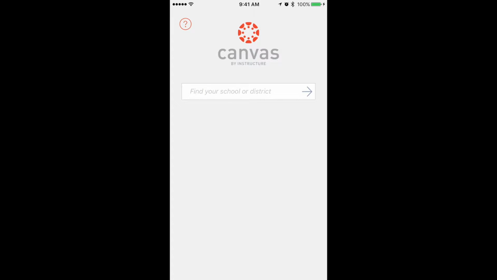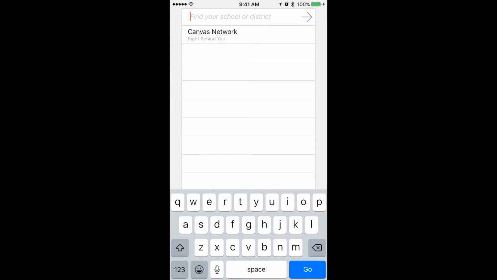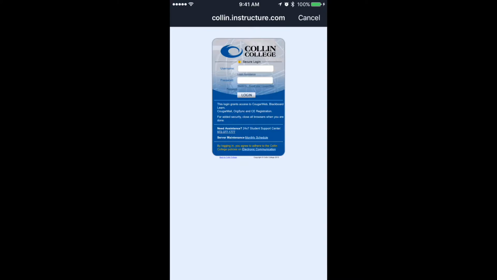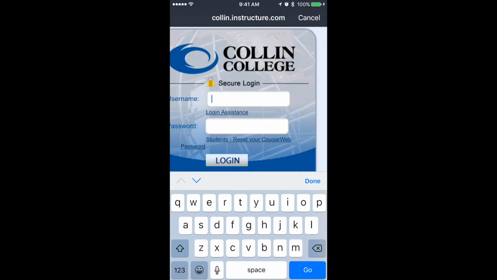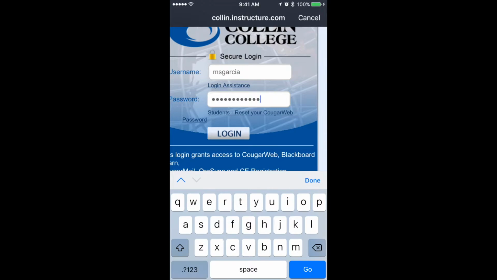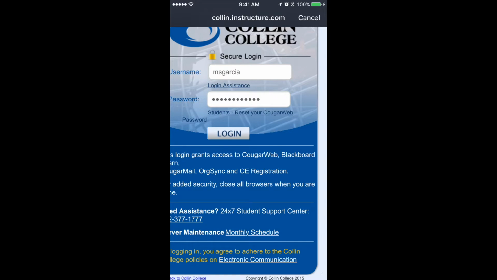When you first open the Canvas app, you're going to be prompted to log in with your school information. So you're going to enter college, and you should see college from the drop-down menu. You will tap on that, and you'll then be prompted to log in to Cougar Web. So you're going to enter your login credentials here. And when you're done entering your login credentials, you'll simply click Login.